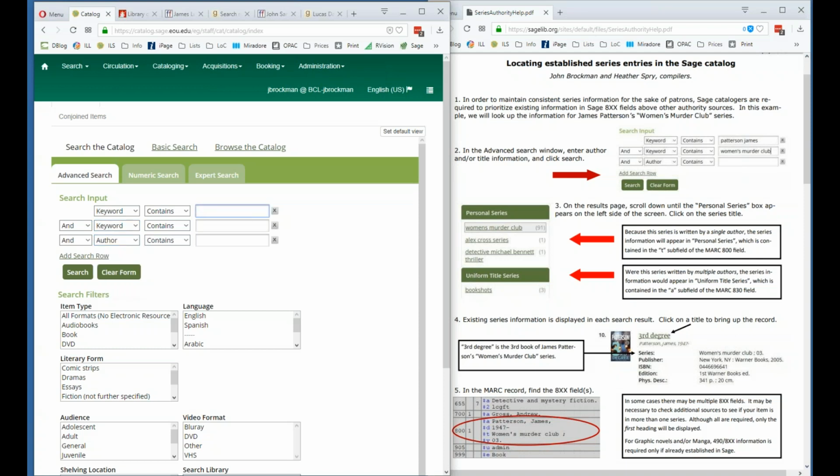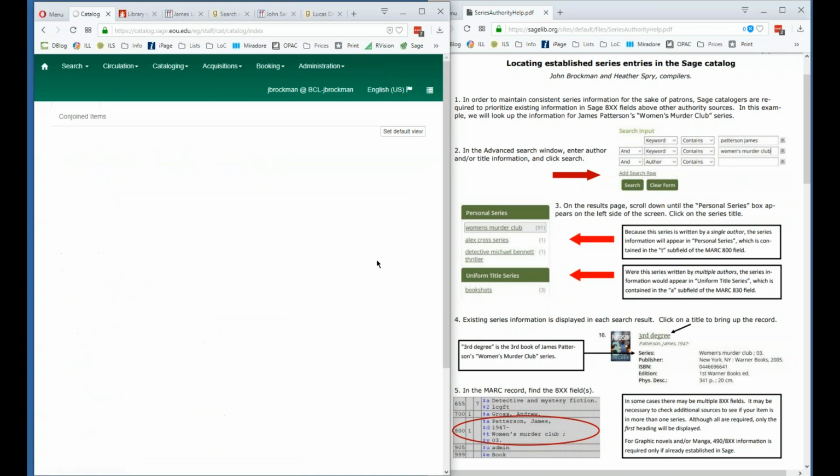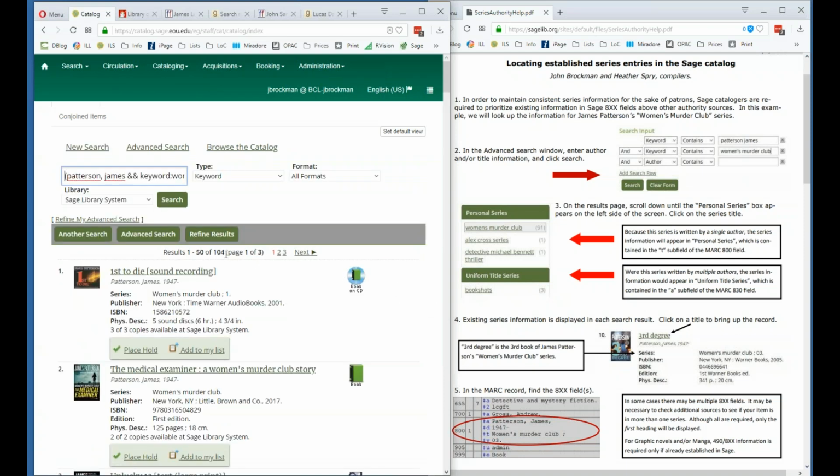And I tend to err on the side of putting more information than necessary. So you can see over here, in this example, I've got James Patterson, and I also have Women's Murder Club. Truthfully, if you put in just Women's Murder Club, you would probably see the results that we want to see. However, I tend to go above and beyond with these types of things. So I'm going to click search, and I've got two keyword searches going at the same time here. And it's going to pull up a lot of results. 104 to be specific.